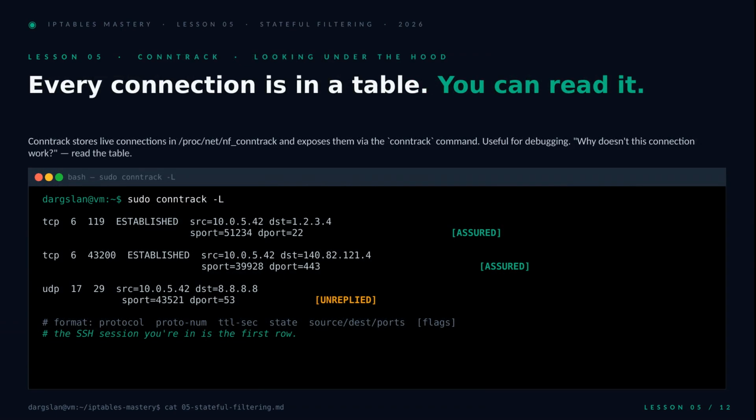Here's where it stops being magic. Conntrack isn't hidden. The entire state table lives in /proc/net/nf_conntrack, and conntrack -L dumps it in human-readable form. Look at the output. Your SSH session on port 22 marked assured. An HTTPS connection to GitHub, also assured. And a DNS query to 8.8.8.8 sitting in unreplied, waiting for Google to answer. When a rule misbehaves, don't guess. Read the table. The kernel will tell you exactly what it thinks is happening.